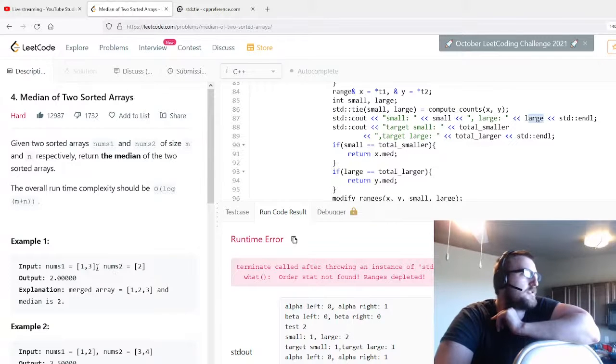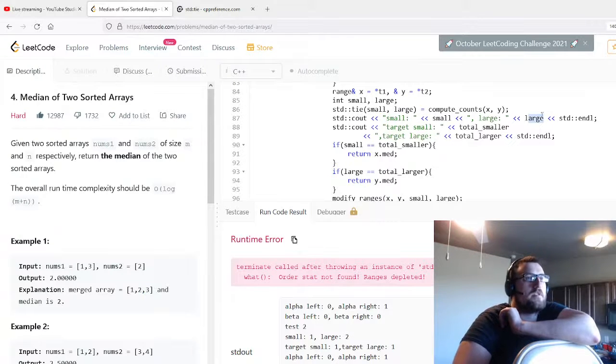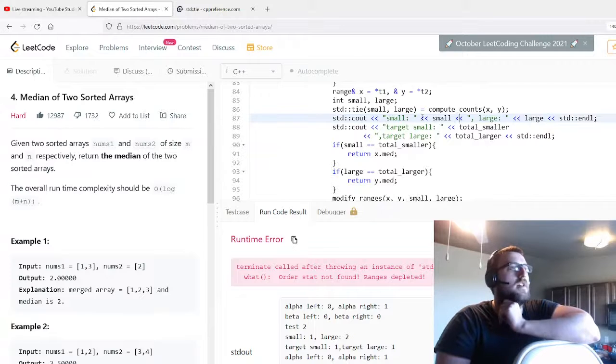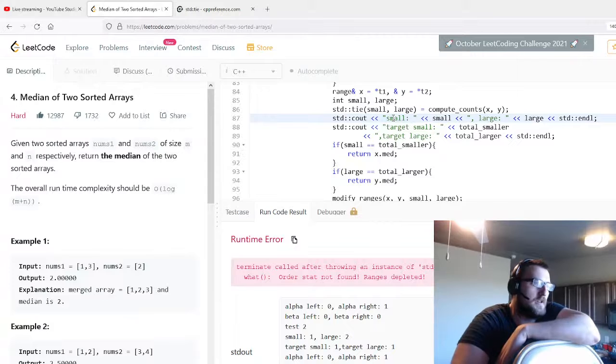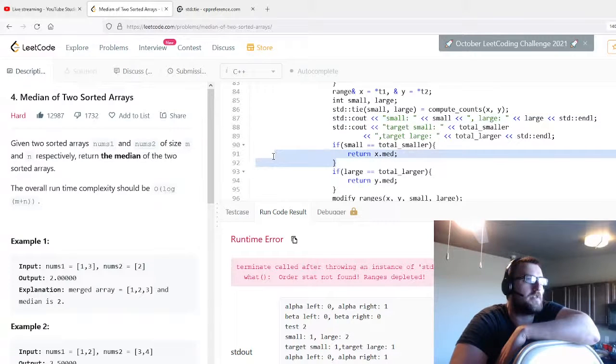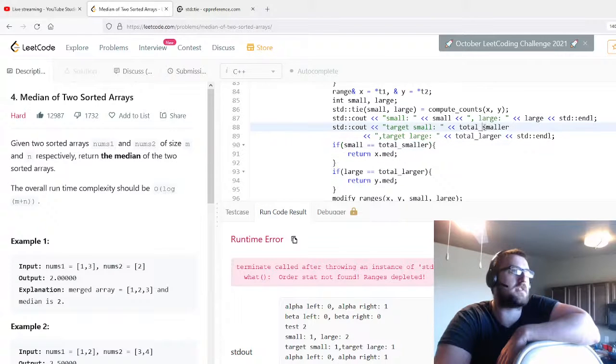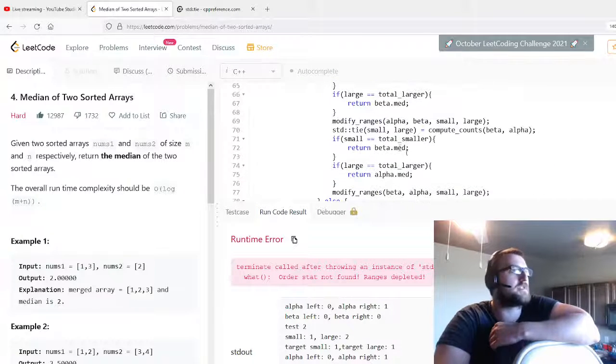And the larger is actually 1. So large should be 1, not 2, and small should be 0, not 1. So these should both be smaller. That's the first thing. Also, this would have returned right here. The total smaller is 1. Target small is 1, and small is 1, so this should have returned. First thing. And second thing, these counts are actually wrong.